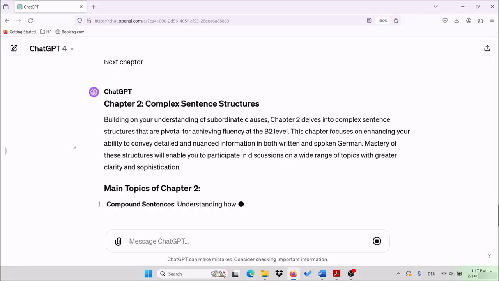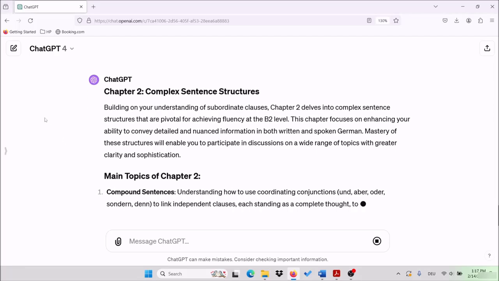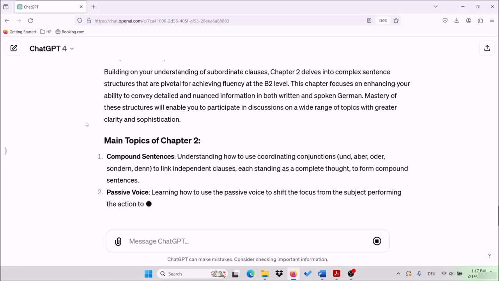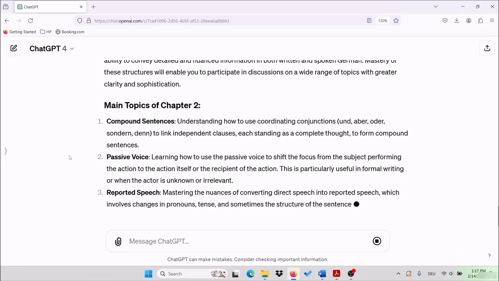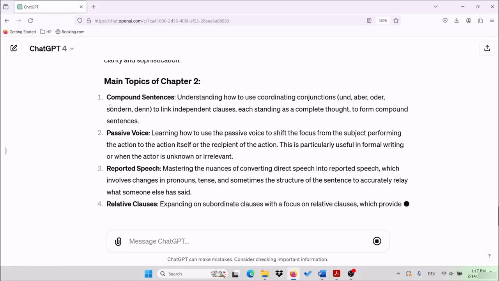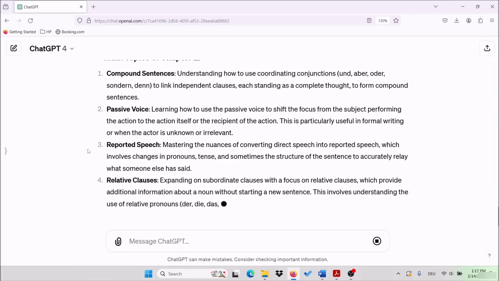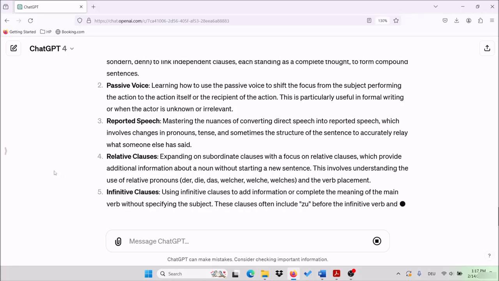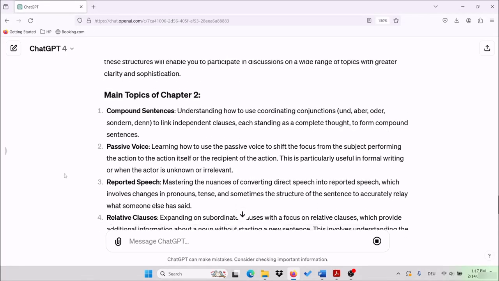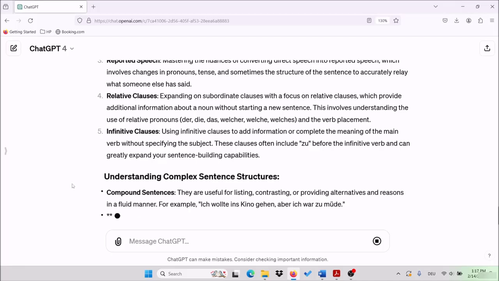Now he's referring to complex sentence structure. He's giving at the beginning the introduction, and then he's going to the main topics of chapter 2. And one is compound sentences, then passive voice, reported speech, relative clauses, infinitive clauses. And then you follow the same principle.